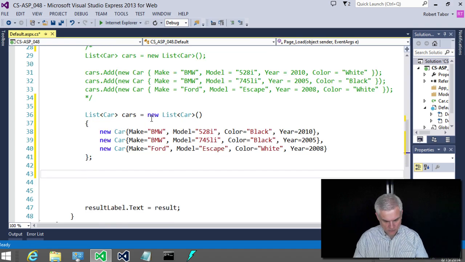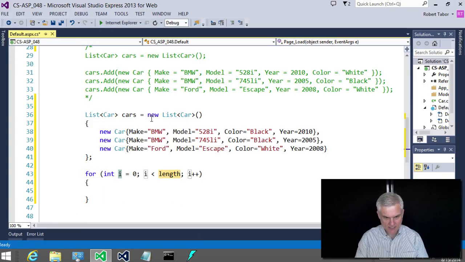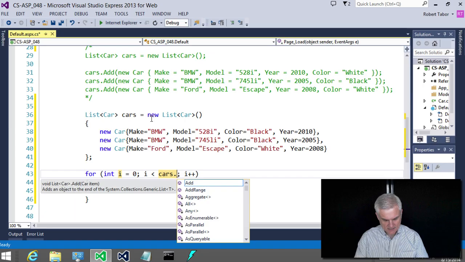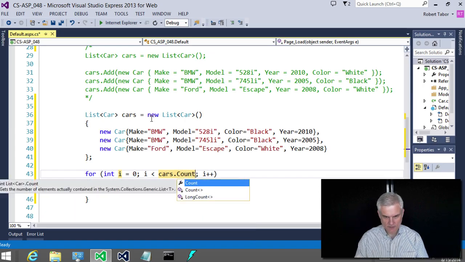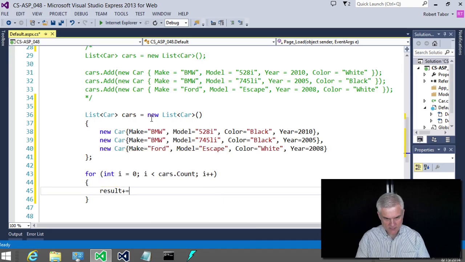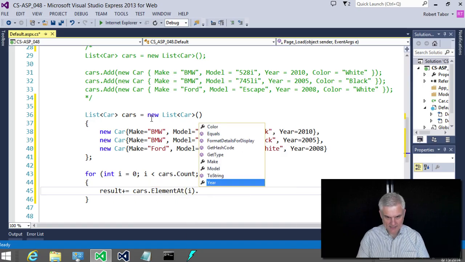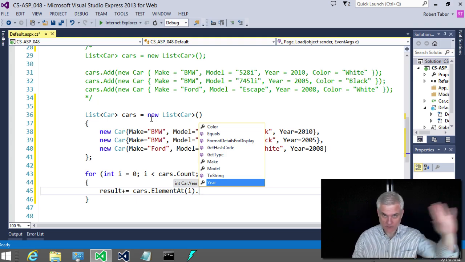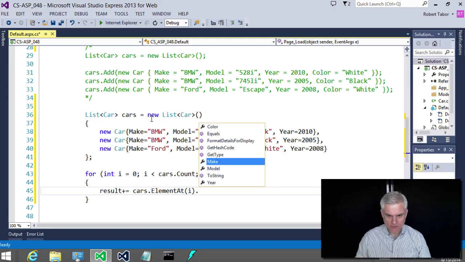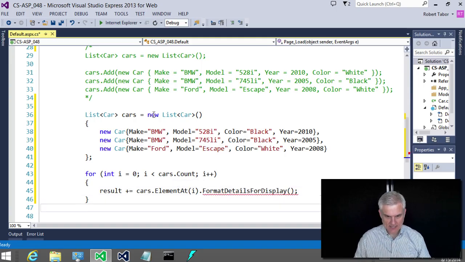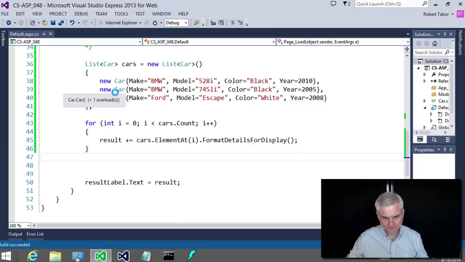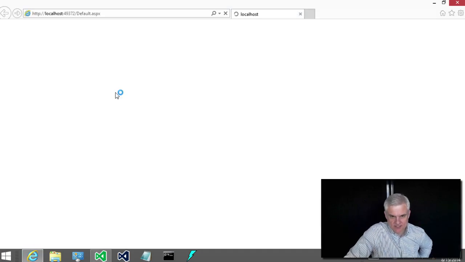And now we can do what we've all done several times here already. So cars dot count. There we go. Result plus equals cars dot element at I dot. And remember, we're going to come back to that. There's a more elegant way to do this iteration statement, rather than using these counters and getting at the element. All right, and we're going to get to that soon. So here we go. We're going to go format details for display, and let's see if we get the same results as we got in the previous lessons, and we do.